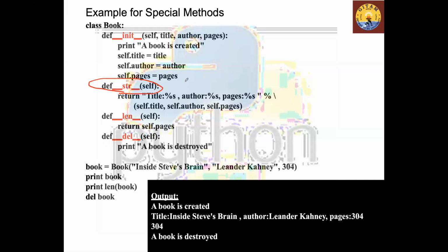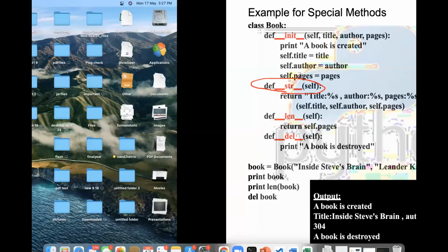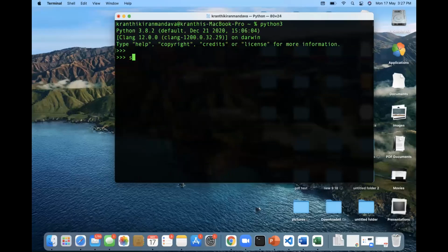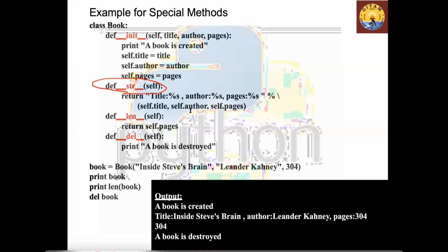If I type s is equal to Kranti, and if I type the type of s, what answer will you get? Class str only, sir. Yes, the class is str. Remember this. So let me exit, clear, and open Python 3. So s is equal to Kranti. If I give type of s, what does it give? Class str, right? Str is a class that has been predefined. So naturally, if I print s, it will be printed like that.